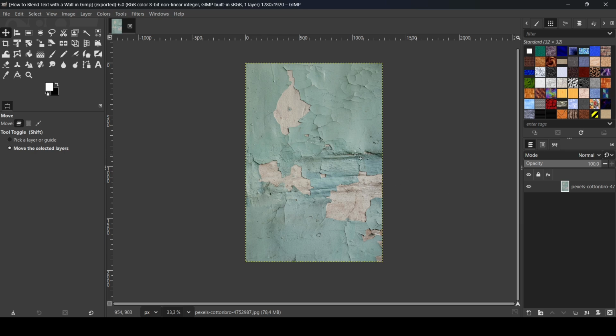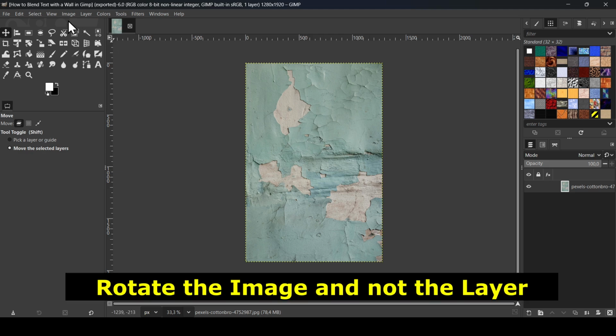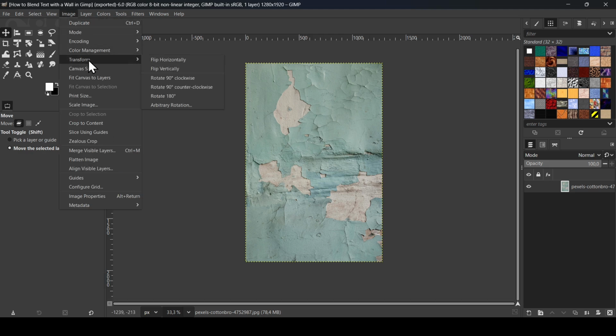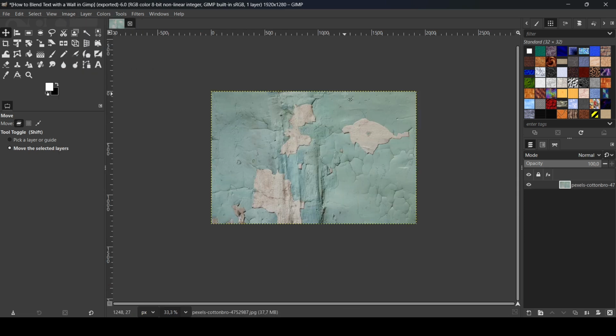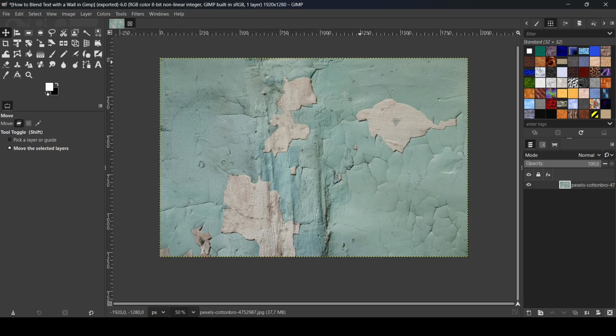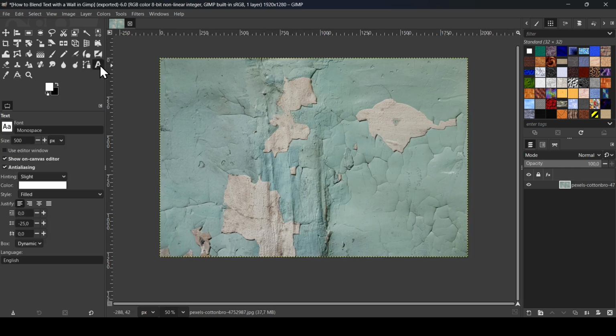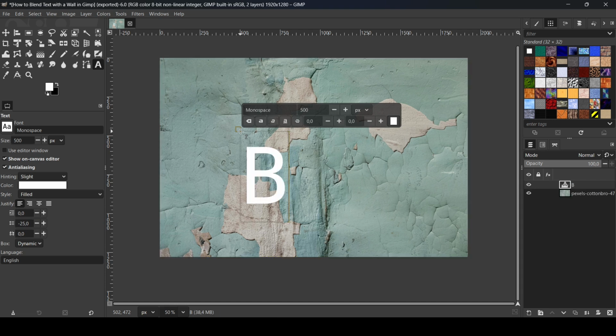So this is the wall image I'm going to use. The first thing we need to do is to rotate this layer. Go to Image, Transform, and then rotate 90 degrees clockwise. And now press the plus key on your keyboard to zoom in. And now select the text tool, left click, and type your text.